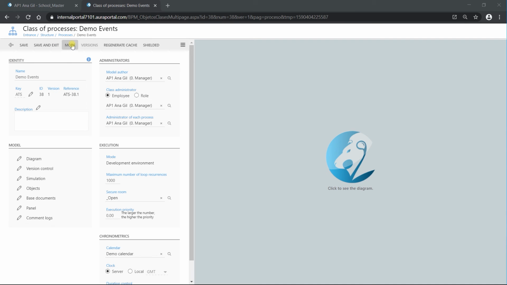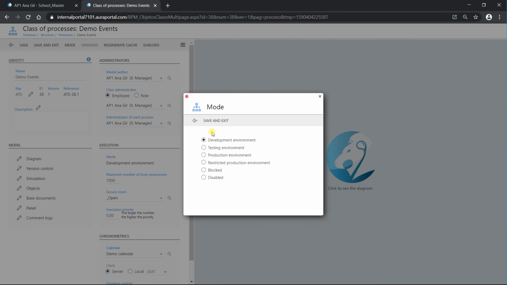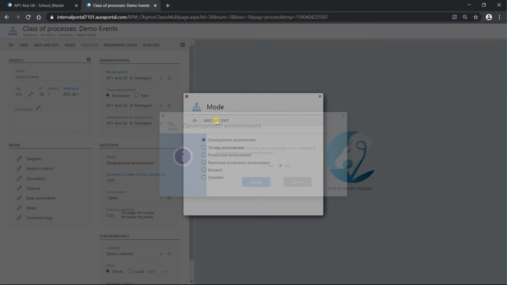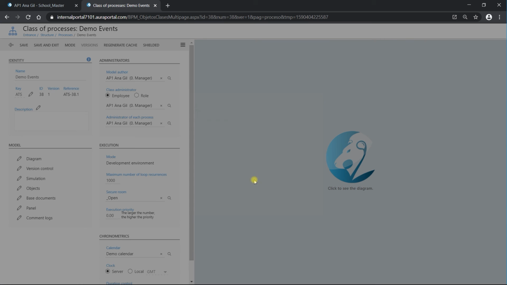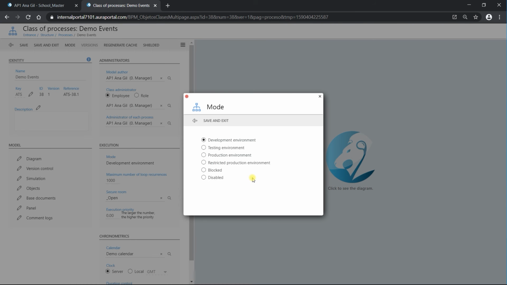To try the process, we just have to go to Mode and select Development Environment. Then save and exit, and a window will pop up asking us, are you sure you want to allow processes to be initiated in development environment mode? We just have to say yes and accept. When we are still configuring, it is very useful to leave it in this mode, development environment, as it always lets you try the process and change it.